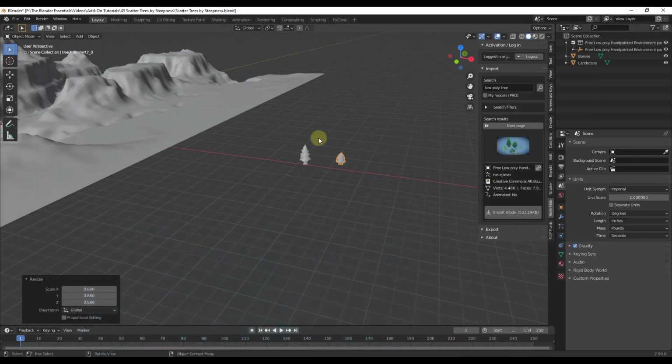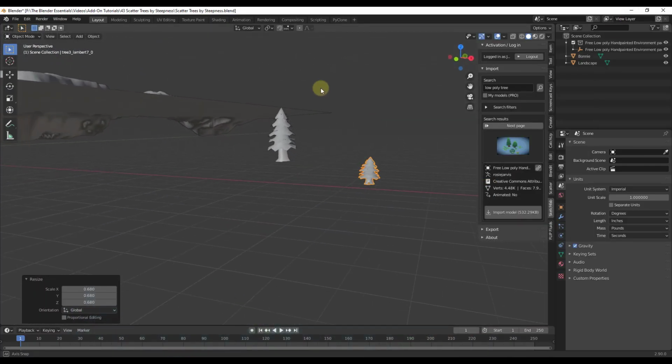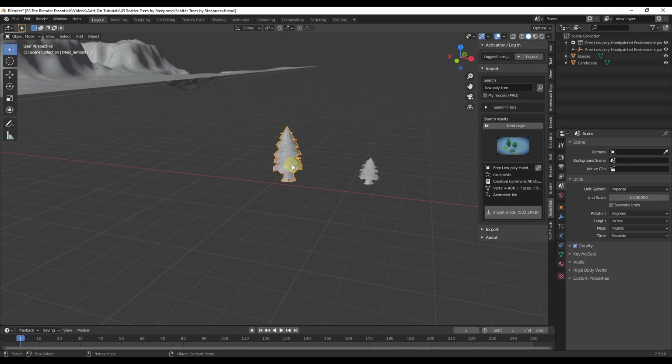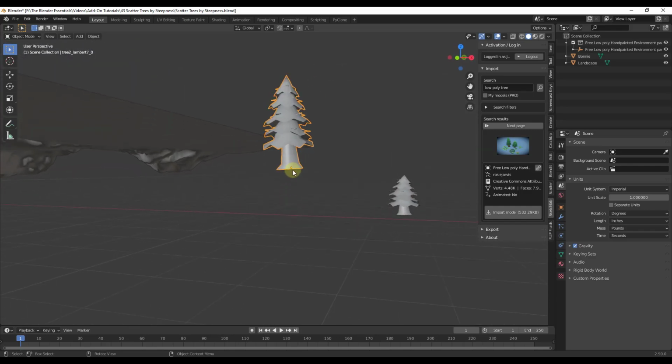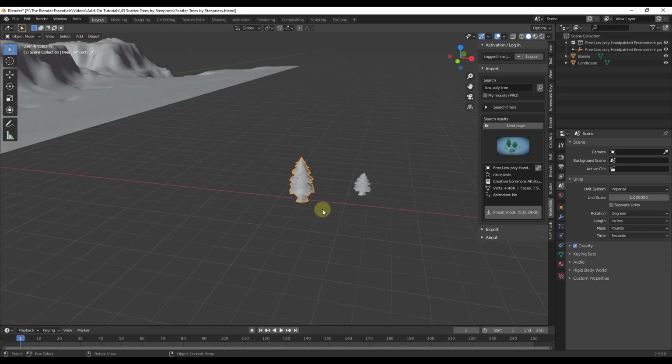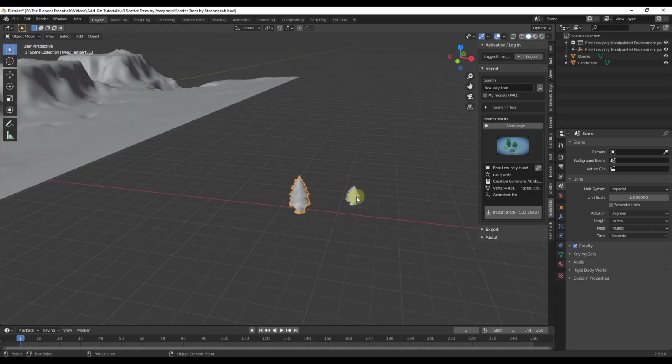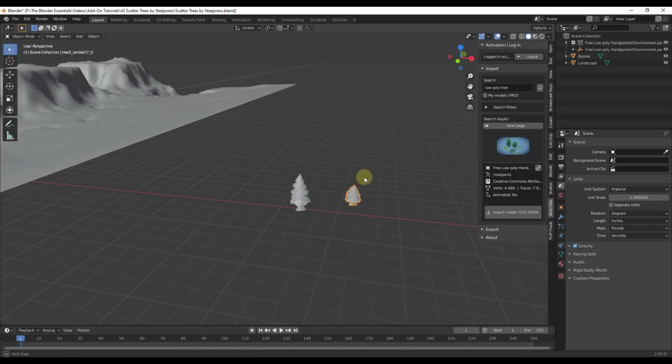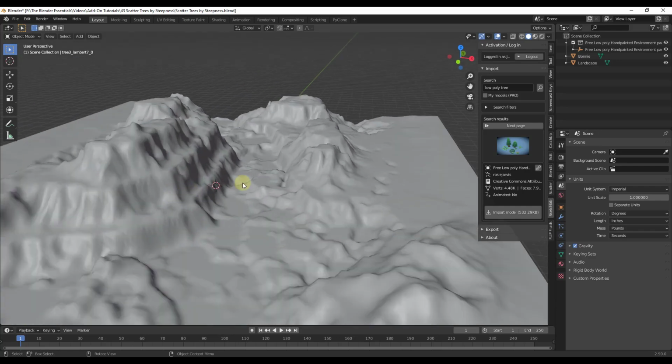And so what I've done is I've just taken the two of those and I've just broken them up on their own. I've also moved the origins to the base of the trees just for simplicity's sake. But I deleted out everything except these two trees. And so what we want to do is we want to spread these across this surface, right?